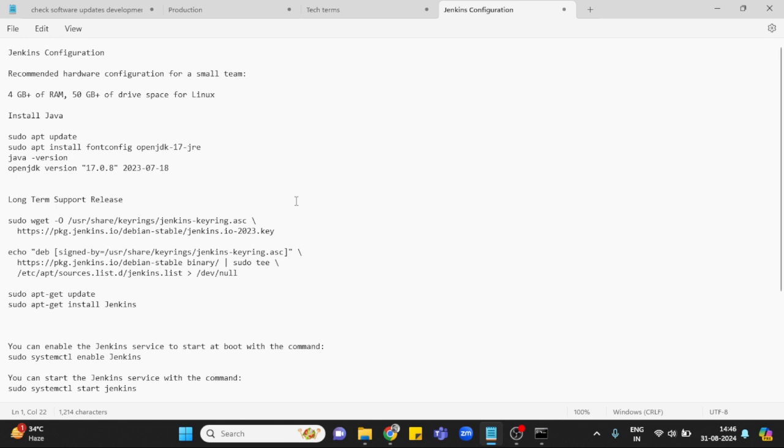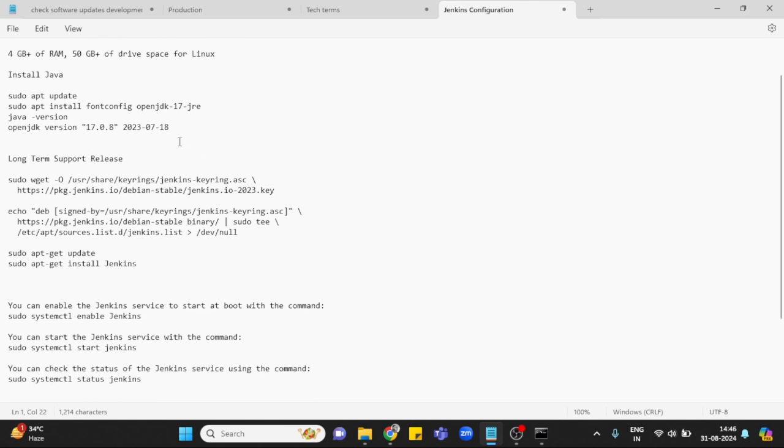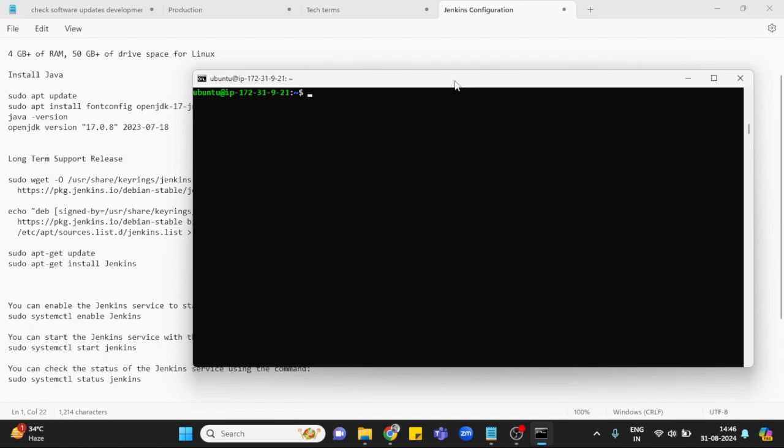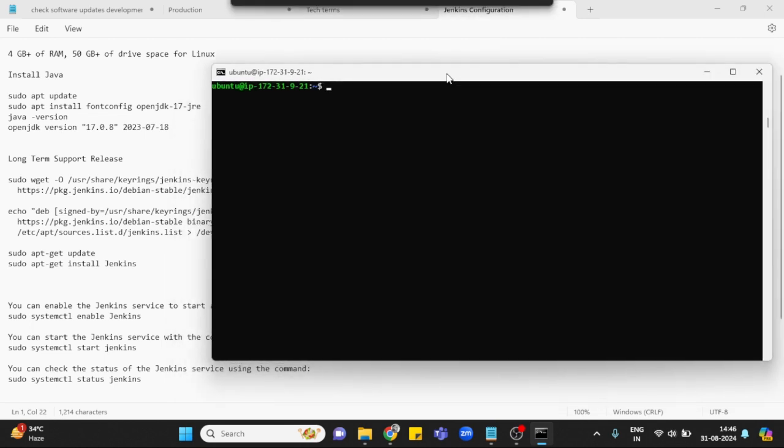Okay, now let's move to the prerequisites, and here we need to first update the machine, which means the OS that you are going to install, and install OpenJDK. Okay, so I'm going to open my terminal. I have taken SSH of an AWS instance, and this is just a testing machine. I will destroy it after all the setup.